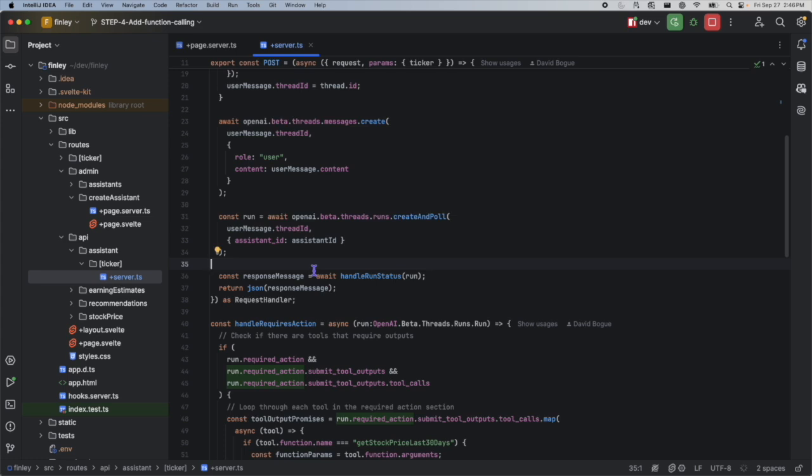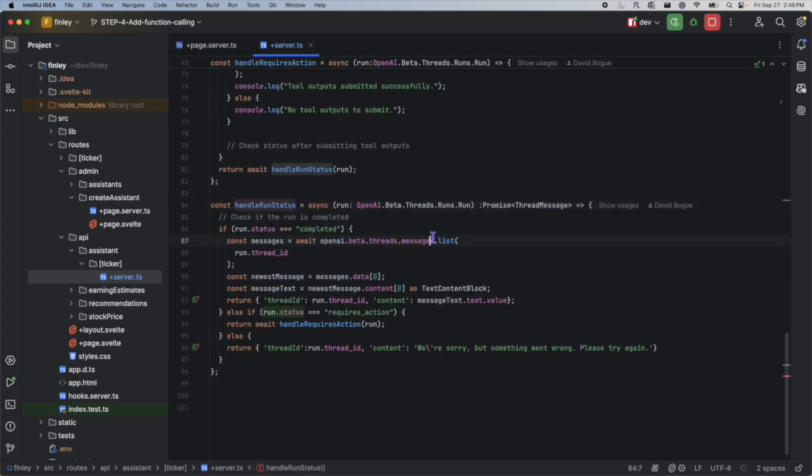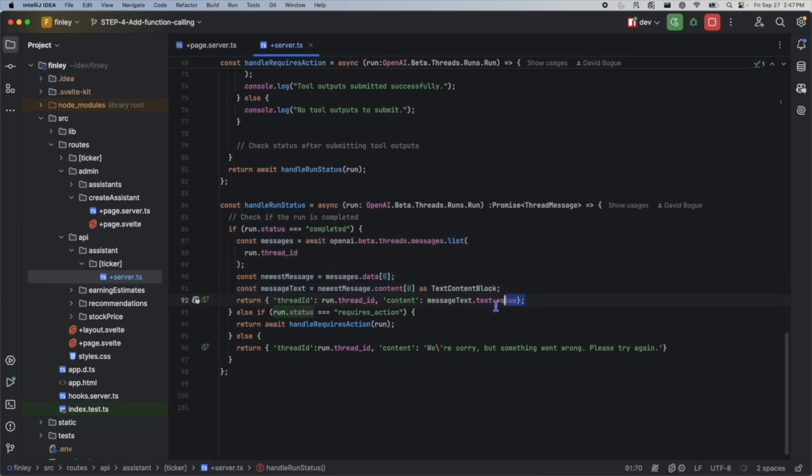Now this is where things get different. We need to handle a response coming back from that run that says, call a function for me. So to do that, in this branch of the code, I created a handle run status function. If I jump to that, you can see this takes the run. It checks the status. If the status is completed, then this code is exactly the same as before. We're just getting the latest message from that thread and then returning an object that has the thread ID and the content, which is the message from the assistant. However, if the status is requires action, that means the assistant wants us to do something for it. Specifically, it wants us to call one of the functions that we defined.